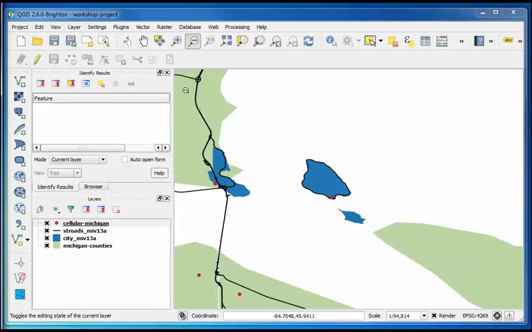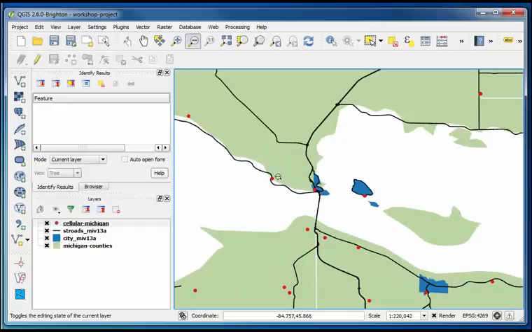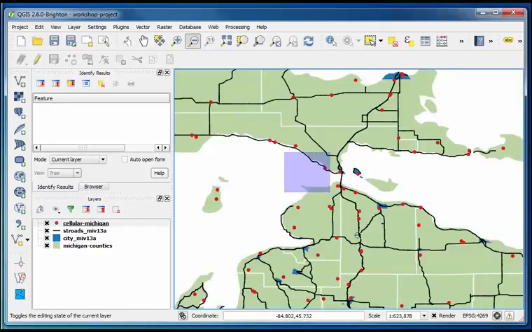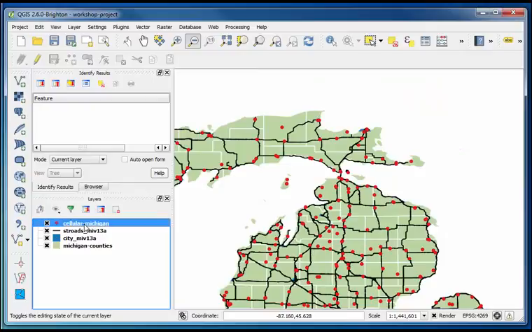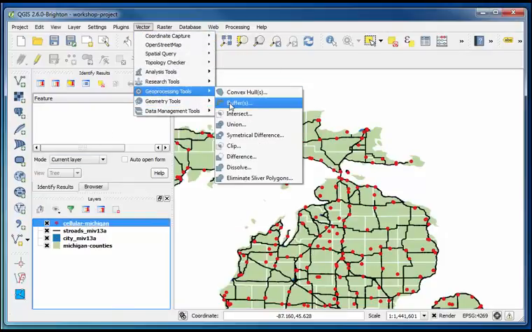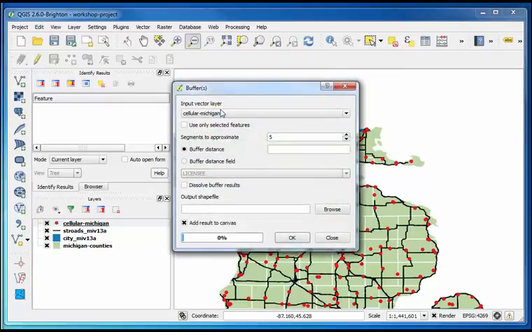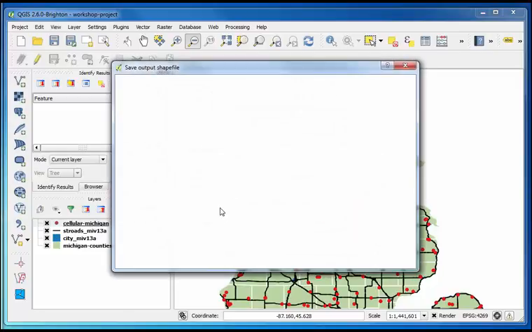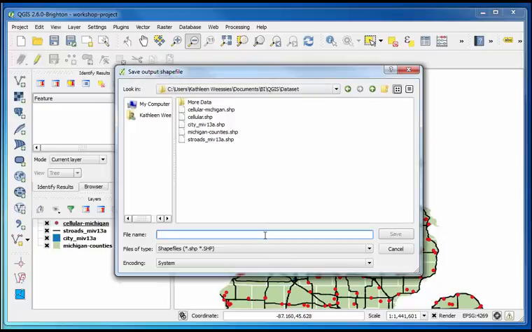I'm going to zoom out first, so we can see more of the state. We're going to select cell phone towers and then click on Vector, Geoprocessing Tools, and Buffer. Our input layer is Cellular Michigan. And then the tricky part is choosing a buffer distance. We'll pass by that for now and choose an output shapefile. And I'll call it cell buffer.